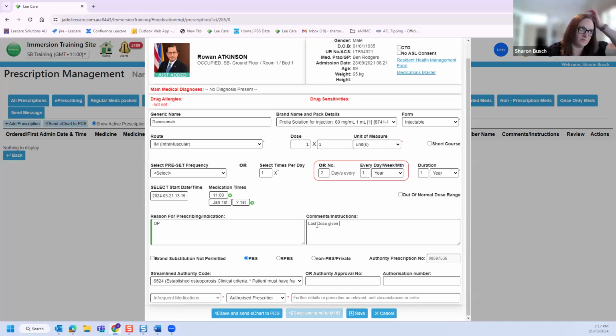If we say the last dose was administered on December 22nd, 2023, that means if this is a 6 monthly medication, my next dose is due on June 22nd. And then 6 months post that again will be December 22nd. So I do put my dates in.